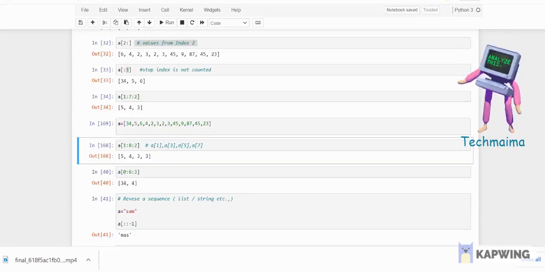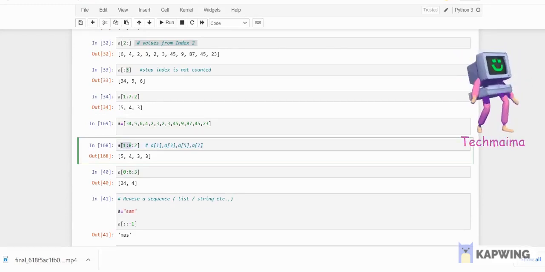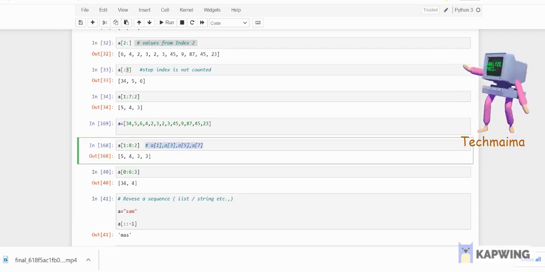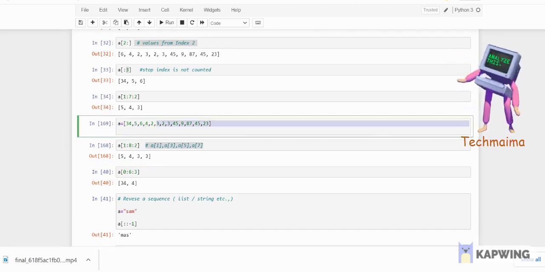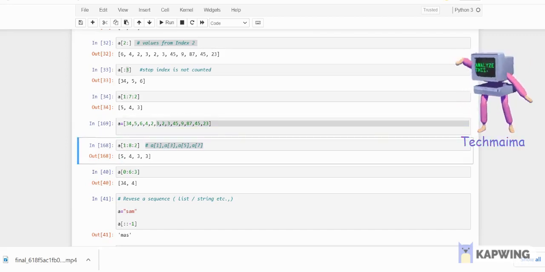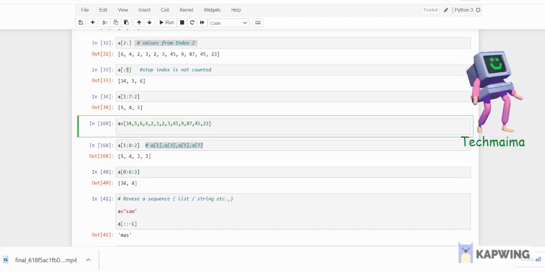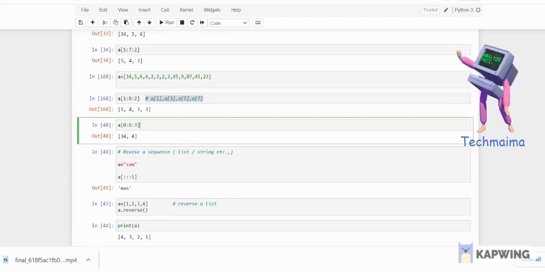Here I have given one more example using steps. So a of 1 to 8 is the range. So from first index till 8th index, whatever is present, print that. I have given one more condition, that is step is 2. So you will get only the odd indexes, A1, A3, A5, A7. Here you can see this is the first index value A1, and then third index value, fifth index value. This is the 7th index value. So the 8th index will be the stop. Anyhow, since step is 2, that will not be counted. So this is how you can use steps.